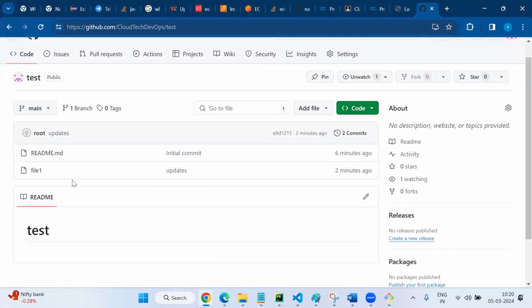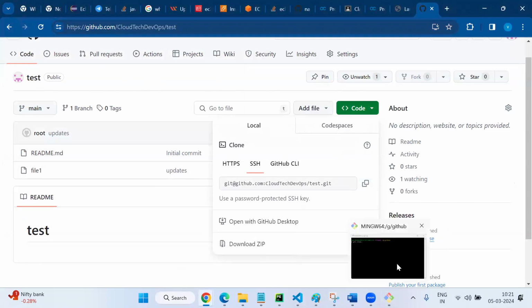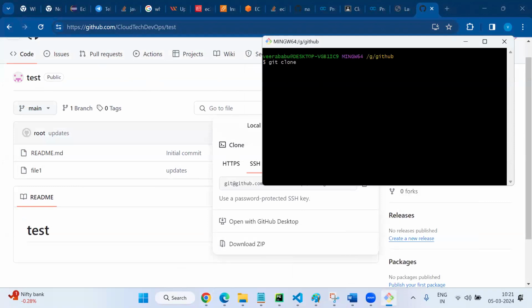Content is already there. Okay, give me the repository name. That is the test repository. You can go and clone it. Try with SSH now, just for our understanding. Go here, git clone. So the newly joined person is trying to access this repository, and he is going to add some updates.